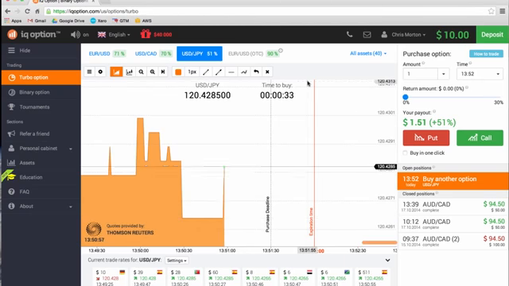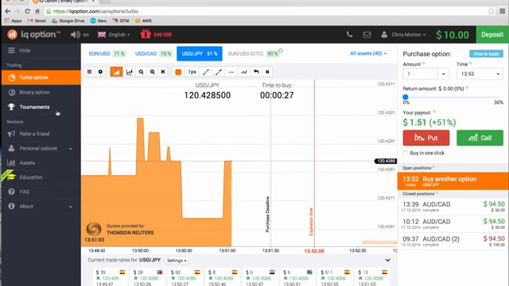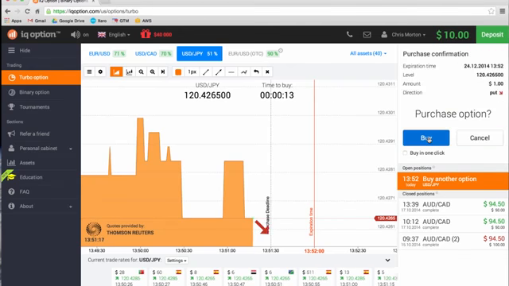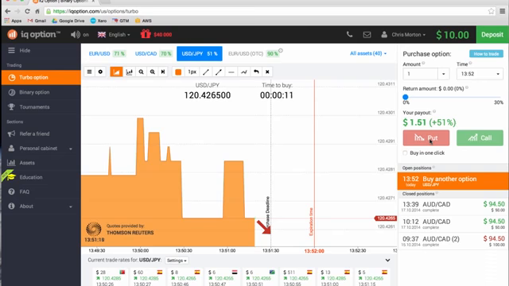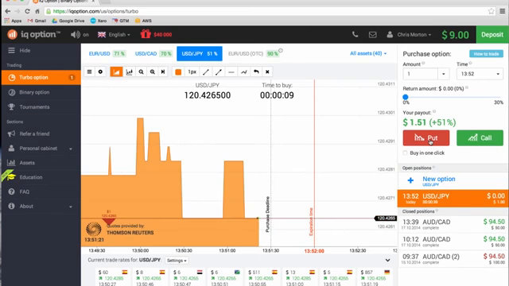Okay, so I'll go and do a trade now to generate some turnover. I might go into turbo options and see if we can do... okay, we'll just do a $1 trade. I'll just put in a put, and so that's gone in.